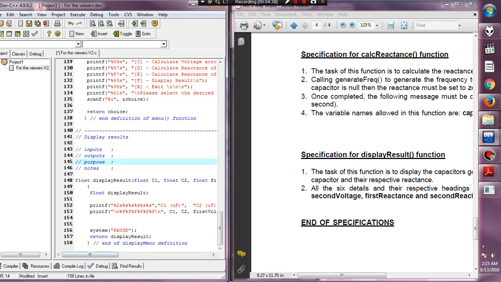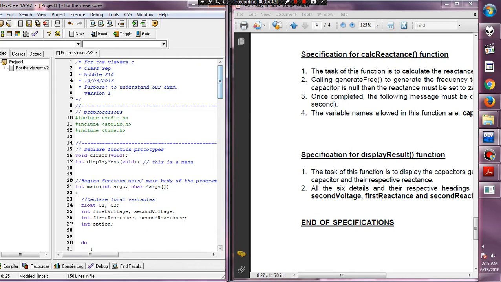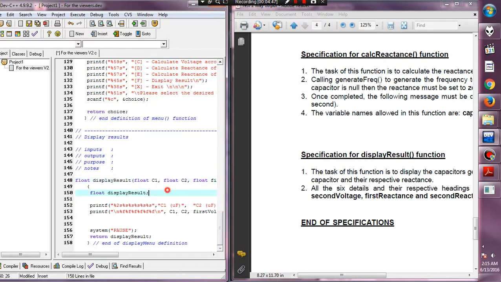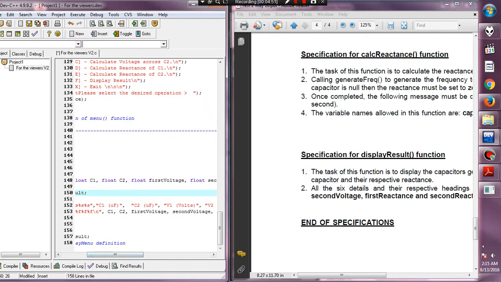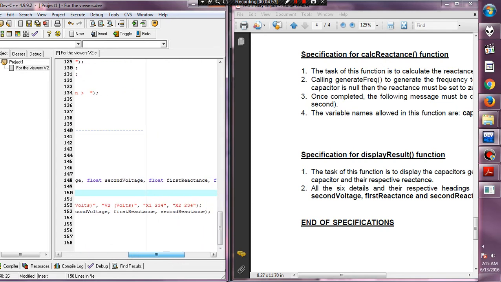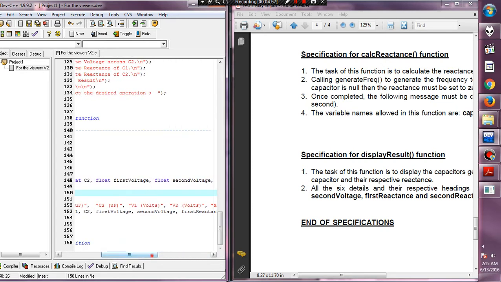You can't just pull random things out there unless this was a global variable, meaning that we defined it at the top here. But we don't define global variables in this program because I said we can't. So you float capacitor 1, float capacitor 2, first voltage, float pretty much everything to be safe.